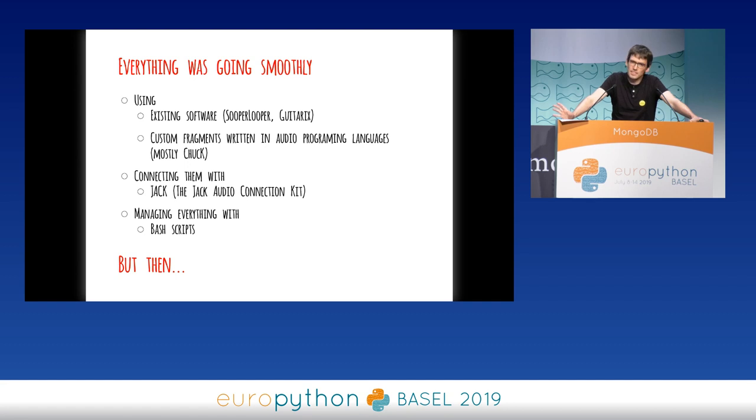using partly existing software, so free software, as I told you, so Super Looper, Guitarix, Rack, this kind of thing. Also custom fragments written in audio programming languages, so specialized programming languages for audio. We mostly used Chuck, but we also had a few experiences with Pure Data, Super Collider, Csound.